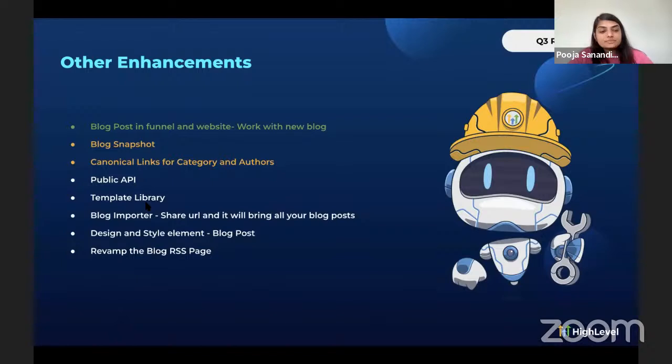Then we are going to have a template library for blogs as well. So you get to choose between different looks and feels, so that you can utilize as many blog templates as possible. Then you can just add your blog posts into it, and you will be able to create your own running blog in a timely manner.